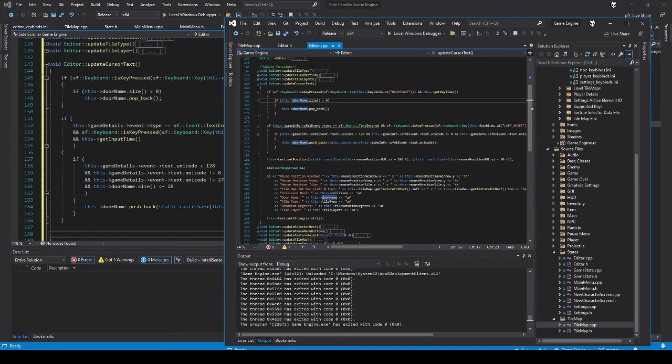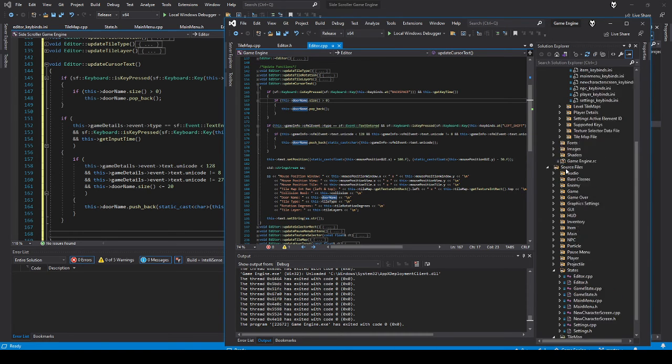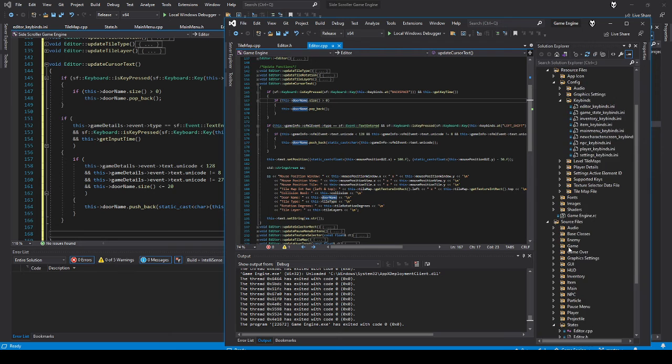Now this is going to set the position of the mouse. So mouse position GUI. I don't even know what I have mouse position GUI for. What's mouse position GUI?